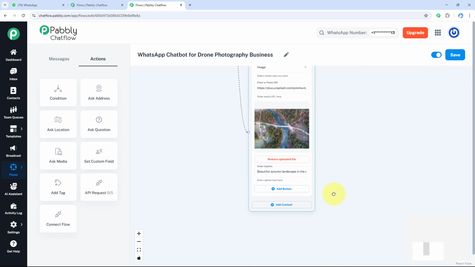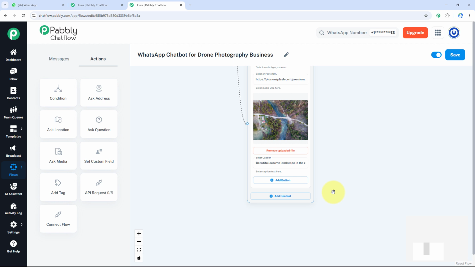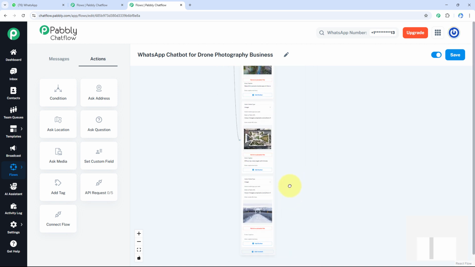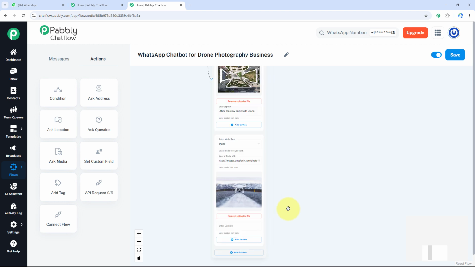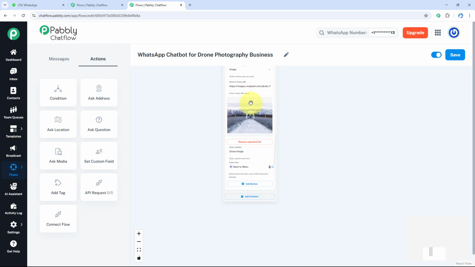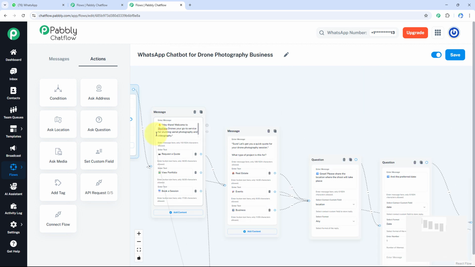Now I will add a few more images in our portfolio. For that, you just need to click on this add content and select media again. By using the same process, I've added two more images in my portfolio. Now I will add a button to go back to menu, and I will connect this button to our welcome message like this. Now I will create a response for our third quick reply button, which is book a session.